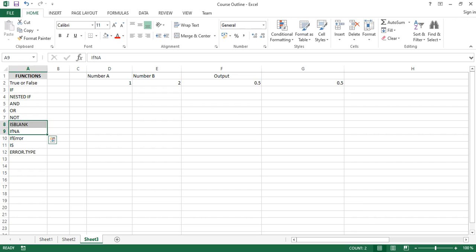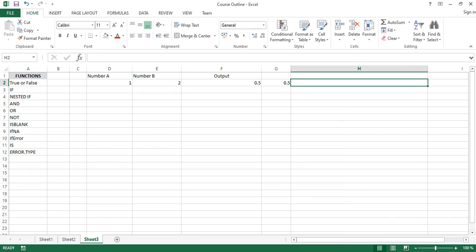Now the NA error, we call it, I think, the non-applicable error. For example, if you use a VLOOKUP or HLOOKUP function, but it doesn't find the value, it returns the not applicable error, as the case would be. So let's try that in this case.